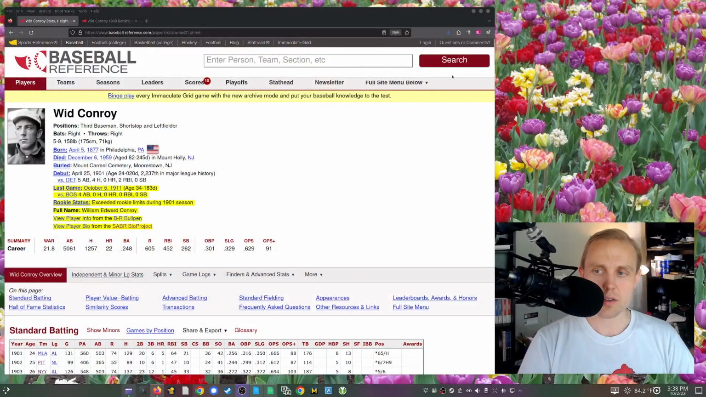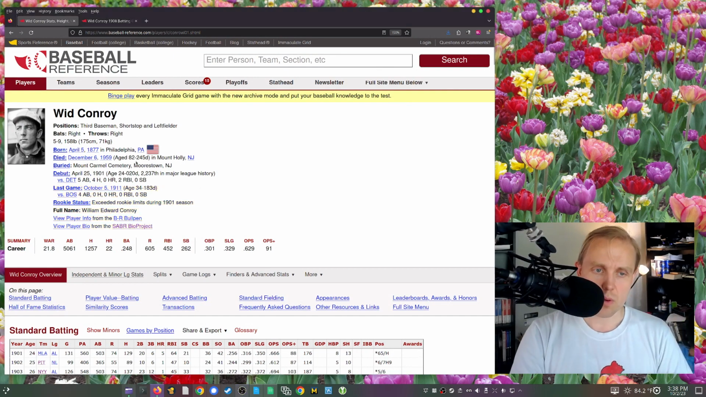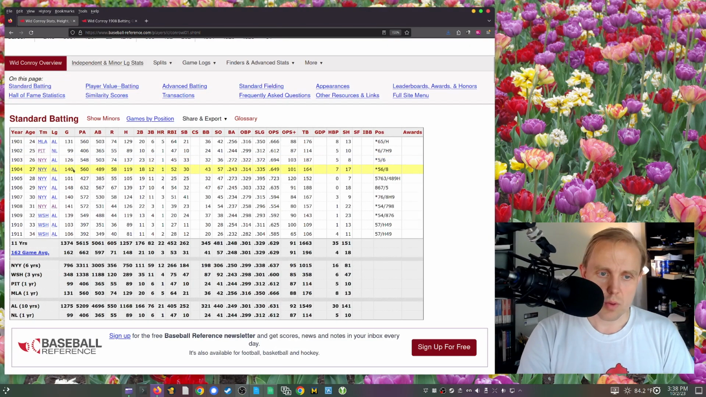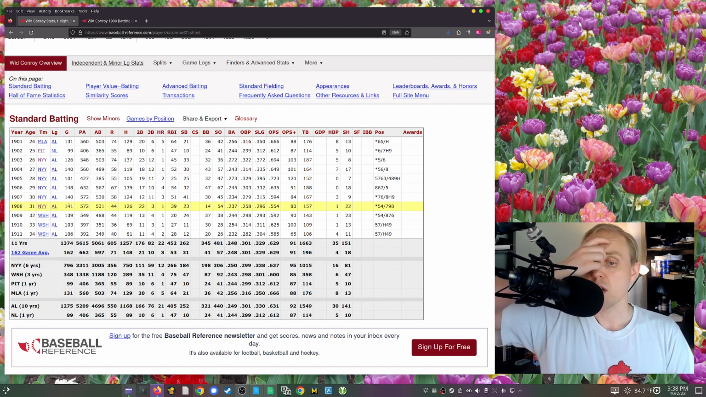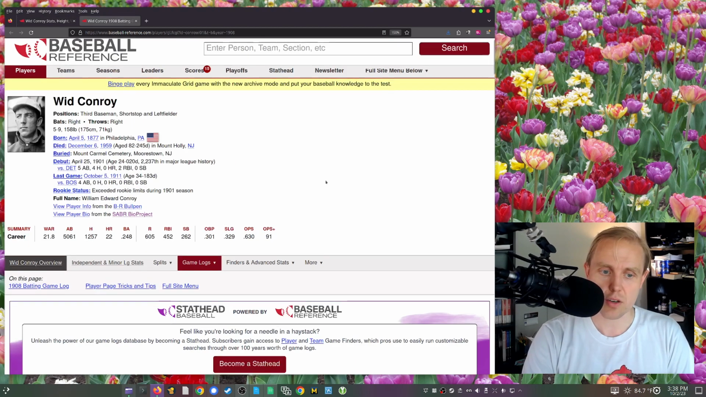But Wid Conroy does provide a bit of a problem for us. So let's go take a look here at the screen again, and you can see all those beautiful flowers in the background, at least for now. Here is Wid Conroy, Baseball Reference. Conroy played for the Highlanders 1903 up through the end of 1908, then wound up with Washington. As you can see here in '08, he had 141 games. Most of those are games that he started, and so he was out there most of the time. This wasn't a guy that they took out a lot.